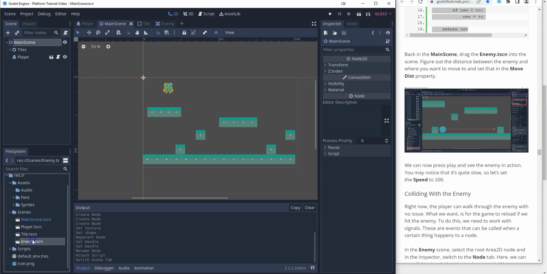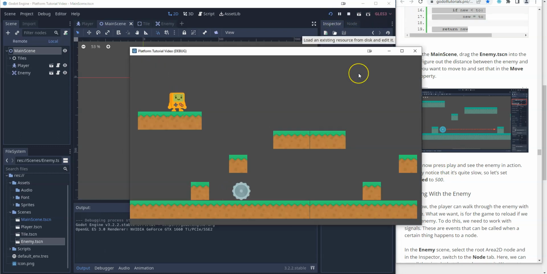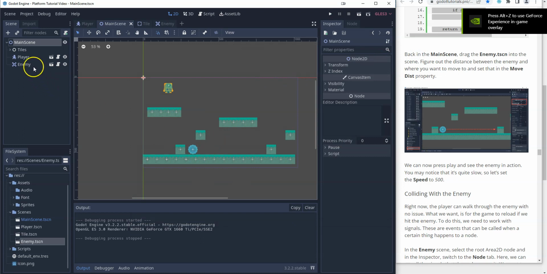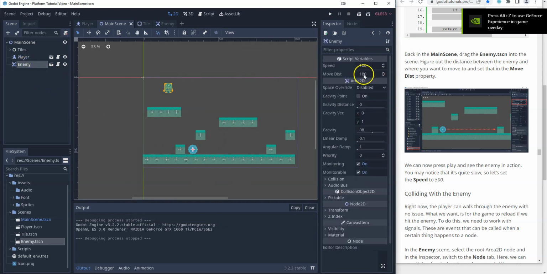Our enemy scene we just made, and I'm going to stick it in this space. Okay, so now if we press play, we'll see that our enemy will roll across, but it's only going so far because of the distance that we set. If we go back and look at our enemy scene, the move distance is only 100.